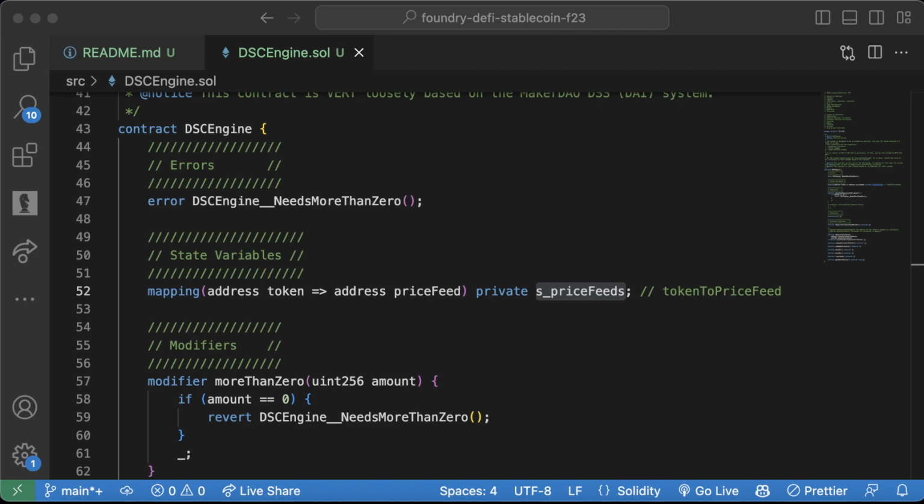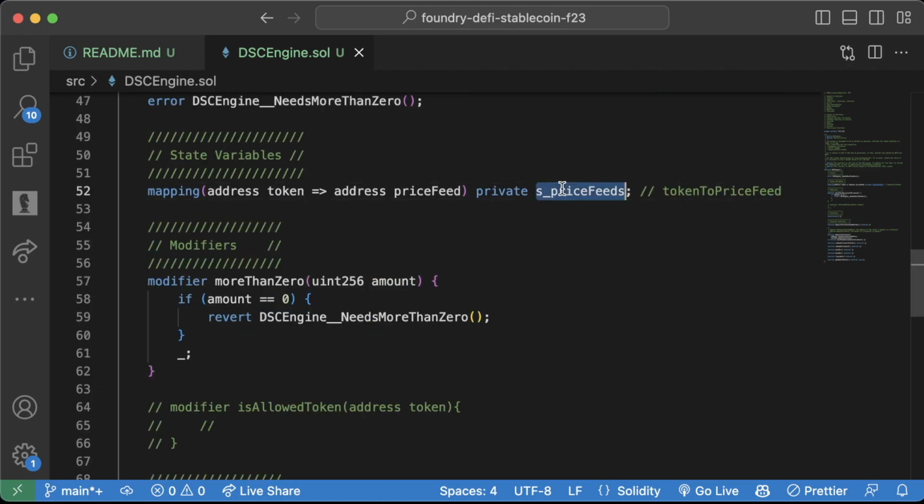And where should we probably set this? Well, we're probably going to want to set this up right in the constructor, right? Right when we deploy this contract, that's when we're going to say, okay, these are going to be the allowed tokens. These are the price feeds. And that way it's going to be like that forever, right? We're never going to be able to change this.